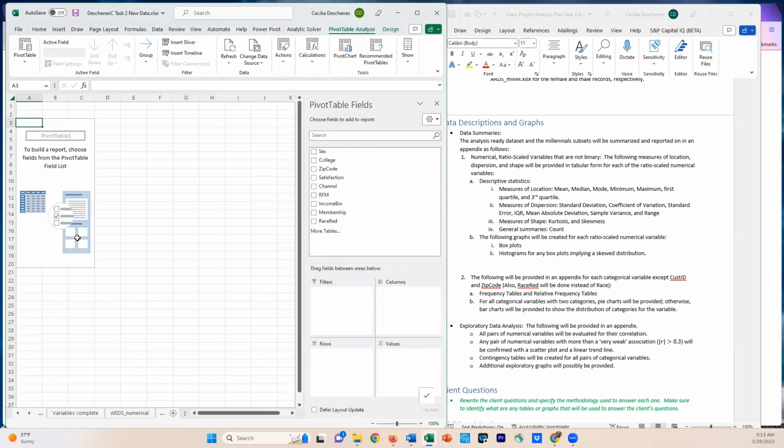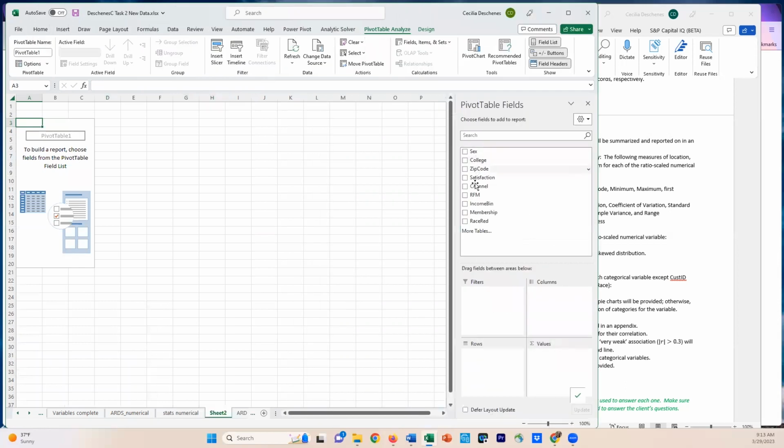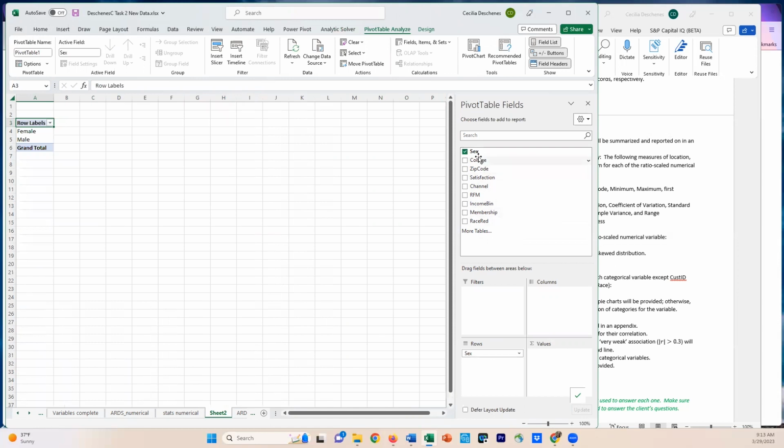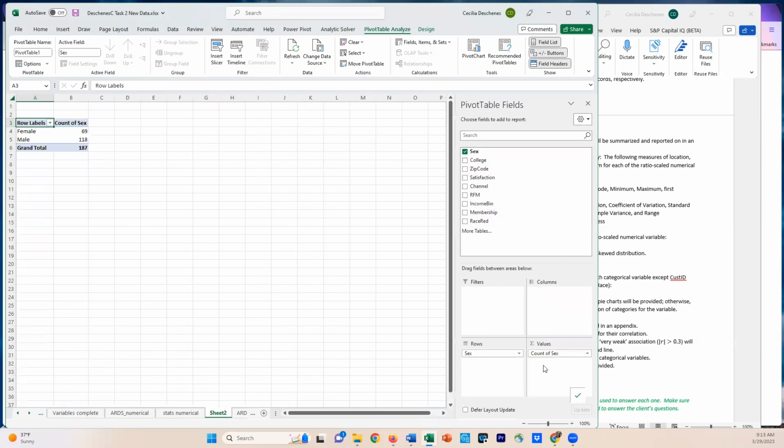Okay, so what this pivot table is going to do, it's going to give you all these variables here. And what we can do is set up one pivot table at a time, one contingency table at a time, and just change the variable in it. So I'm going to start by pulling down sex to the rows, and I'm going to pull down sex again, and I'm going to get the count of sex, and I'm going to pull down sex again, and I'm going to get the relative frequency.